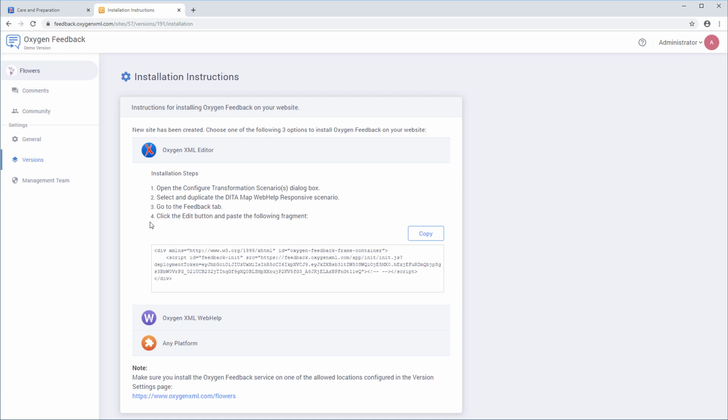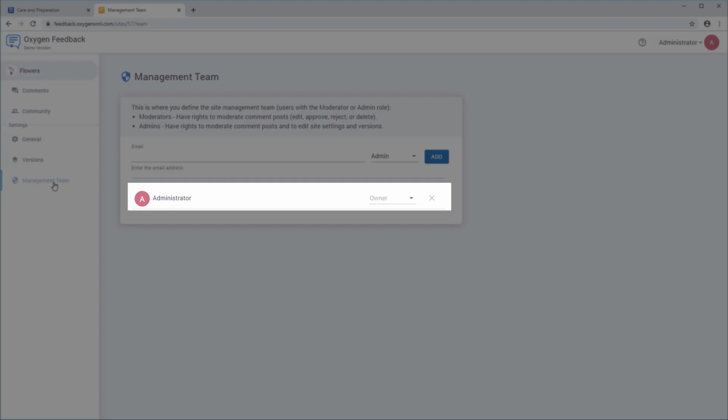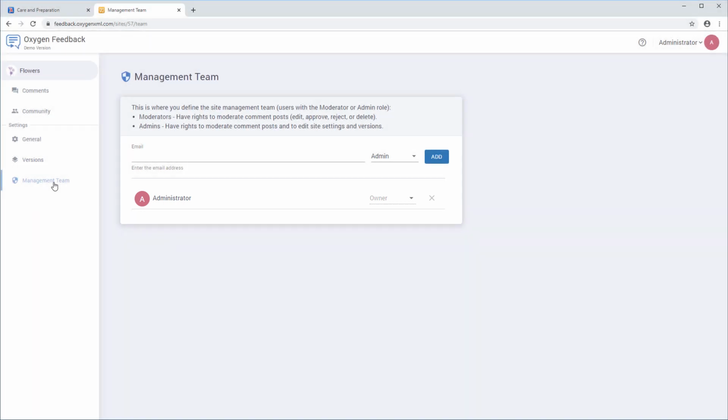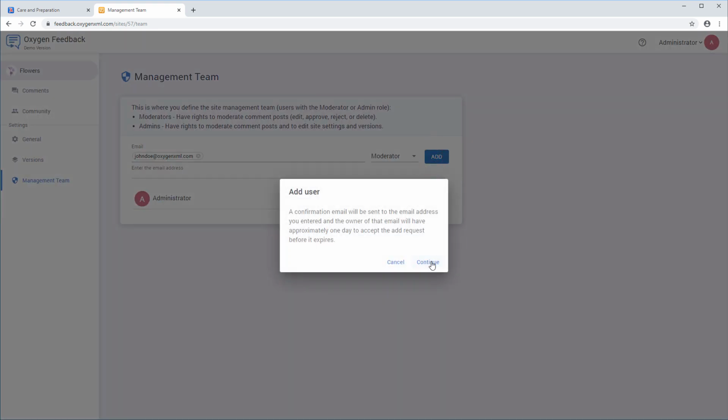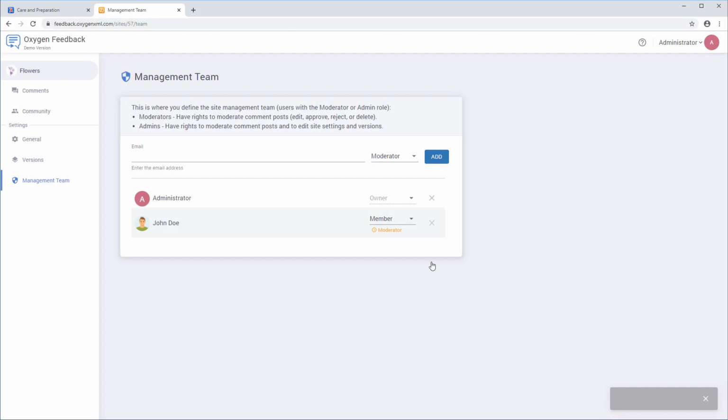The last page to show you is the Management Team page. This is where you can define the management team, which are the users that have an admin or moderator role. Notice that there's also an owner role. This is automatically assigned to the user who created that particular site configuration. To add a user to the management team, I'll enter their email address, choose their role, and click Add. Notice that the user has been added and they are now in a pending state, waiting for them to confirm the change.